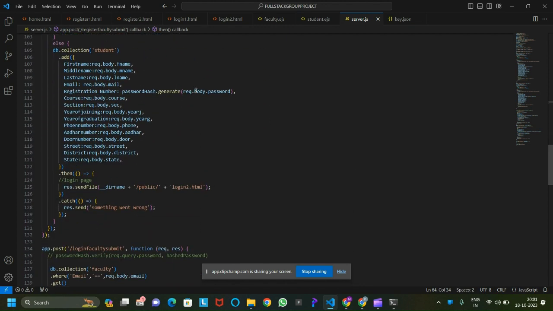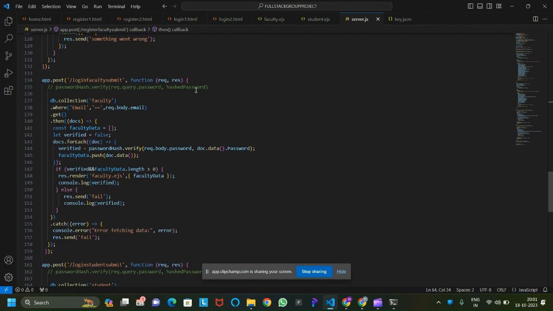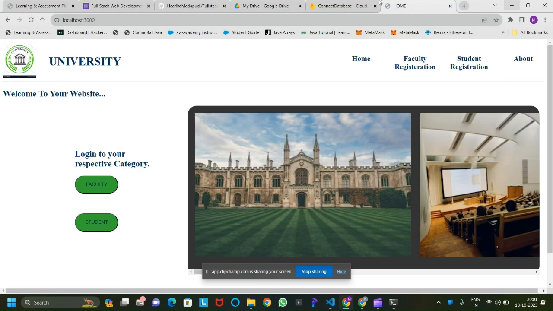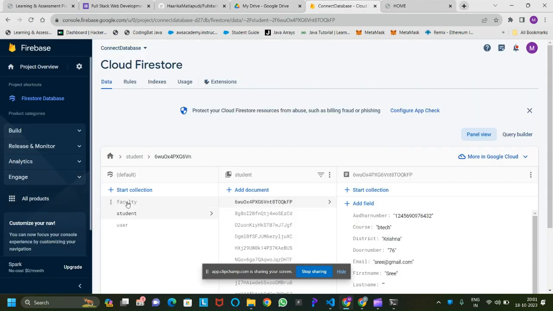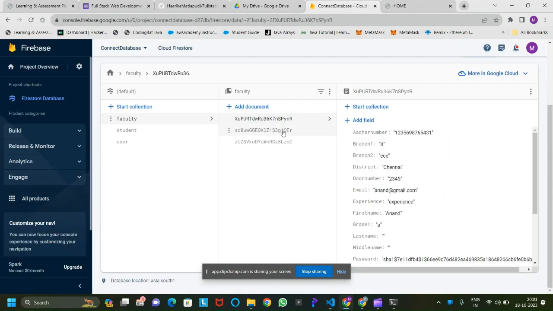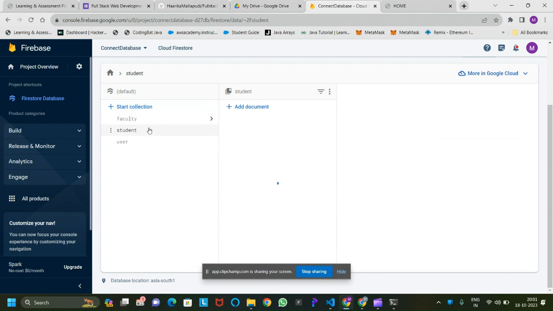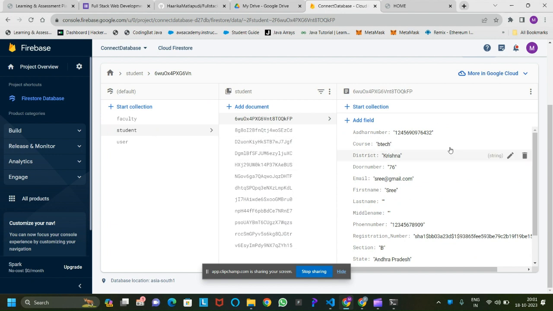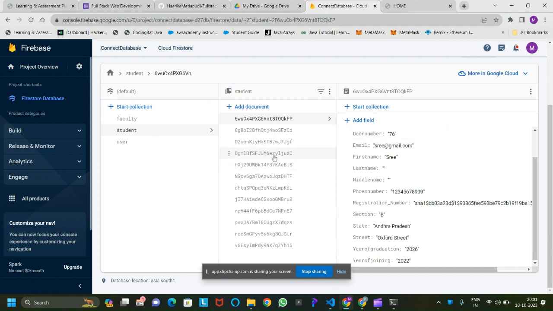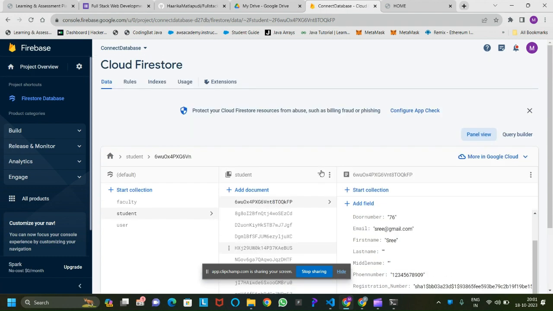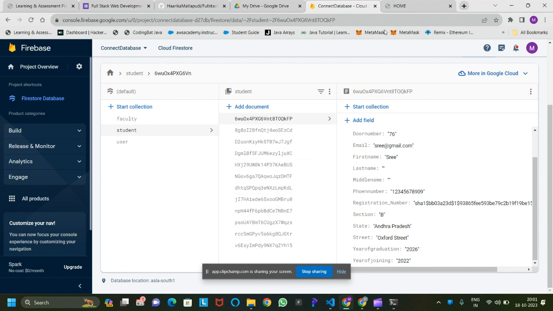So this is for the student, and I have made two collections in my Firebase: student and faculty. Did you see? I have given three samples of faculty names with all these details. These are the details which I have taken from the registration form, and this is for the student, from the student registration form. This whole Firebase acts as a storage, something like a database for me. This is a very important thing in my project.